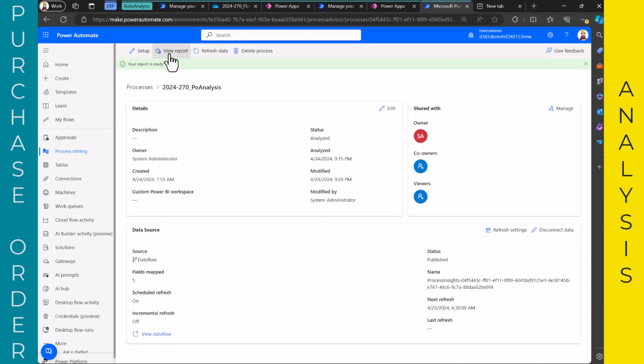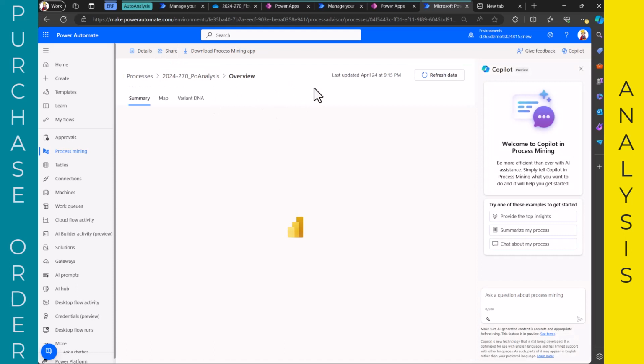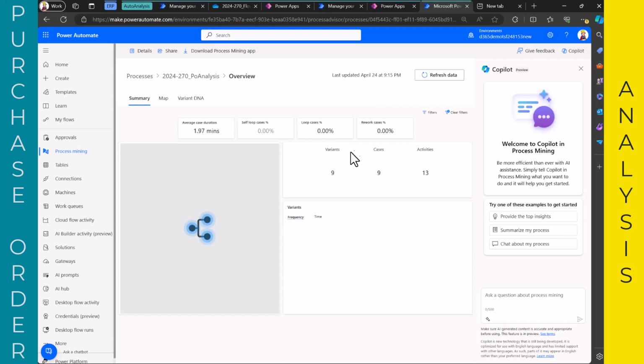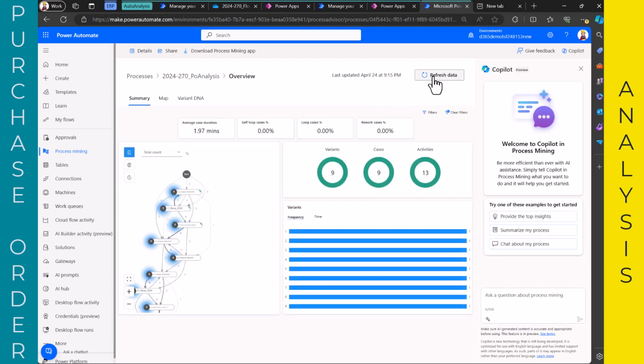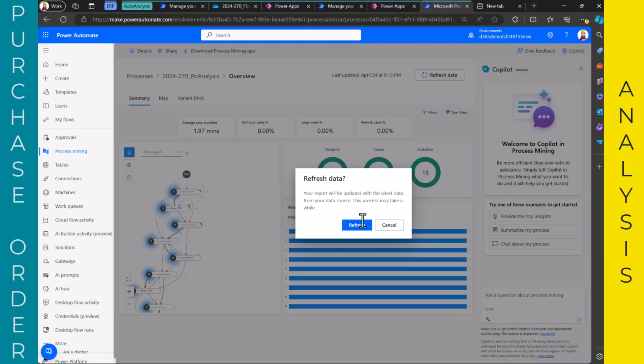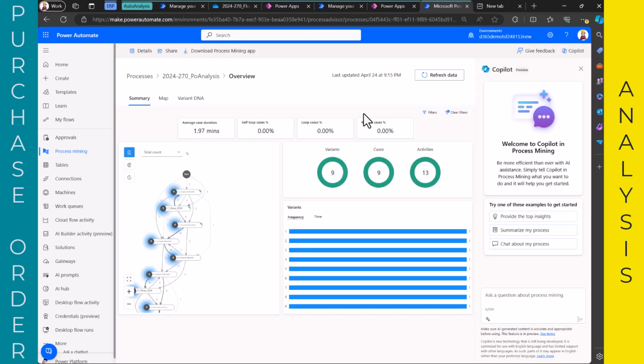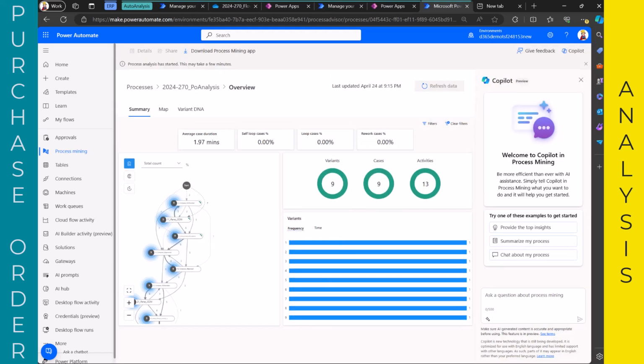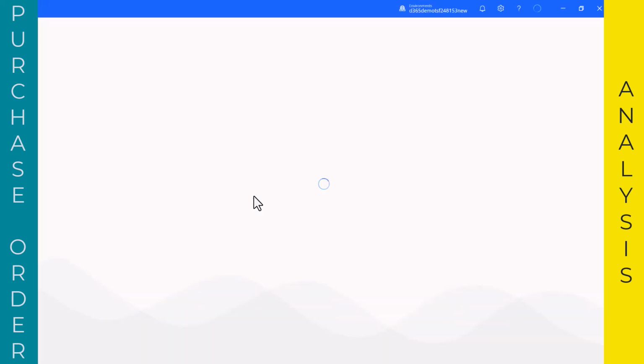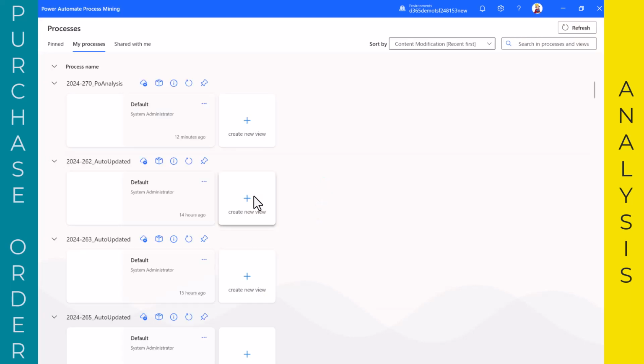So my current report looks like this. It currently has 9 cases. If I refresh it, we should see 10. It will take a couple of minutes. And while waiting, let me show you the previous runs, what we have available in the desktop app. Because if you want to dive deeper, you can use the same functionality and take a deeper look in the Power Automate Process Mining app.